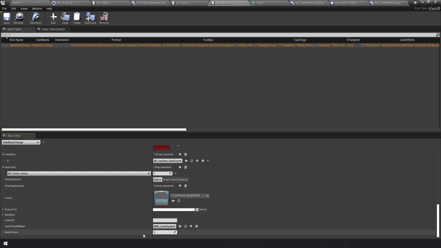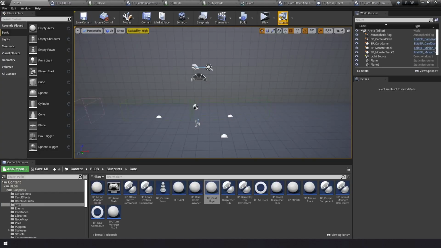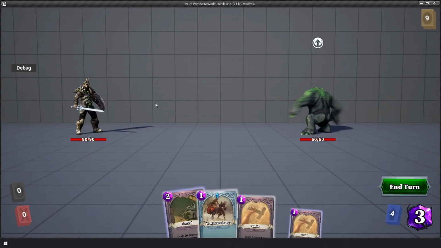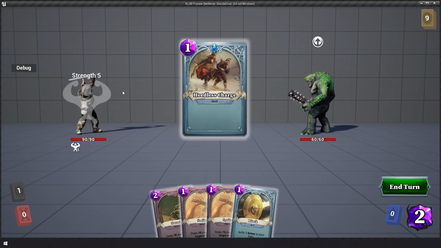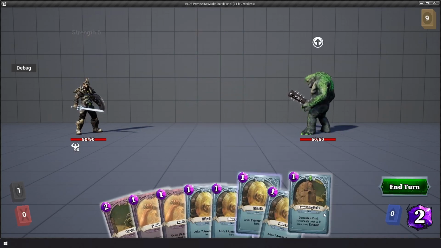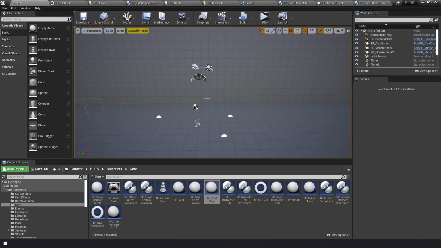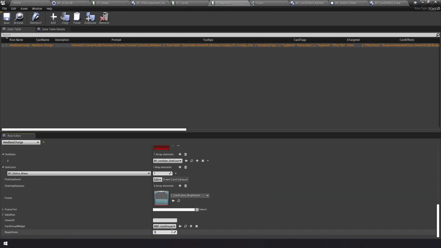And then you have repetitions. You can do this if you want the effect of the card to be repeated multiple times. So if we set the repetitions here to 1, that means this card will repeat once, and that means we will get strength, we will draw, we will get strength, and we will draw again. So you can have repeated cards in this way, but we'll set the repetitions to 0 for this one.